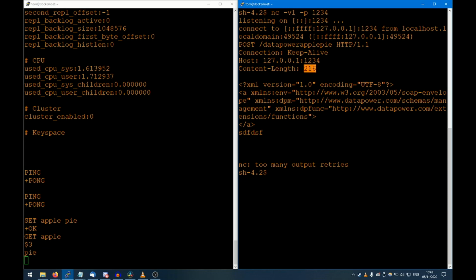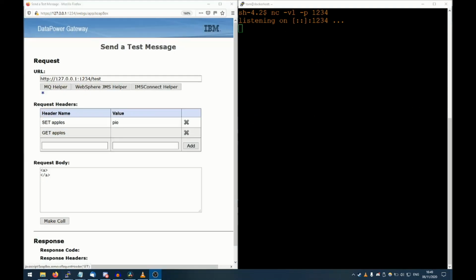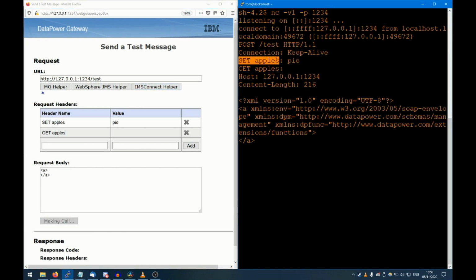So what we can do is we can use plain HTTP to hide Redis commands inside them, and this is the start of a cross-site request forgery attack. So for example here we're setting the request headers as Redis commands, and then when we make the call there we can see that they get embedded in the HTTP transaction.